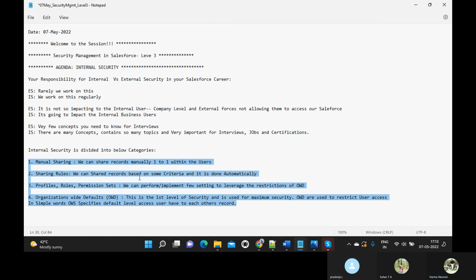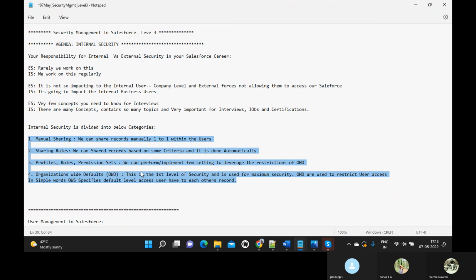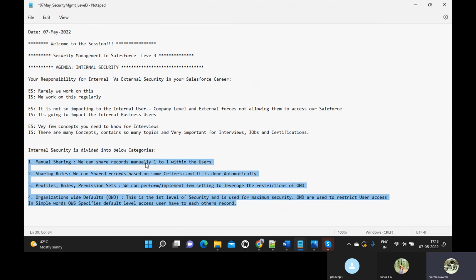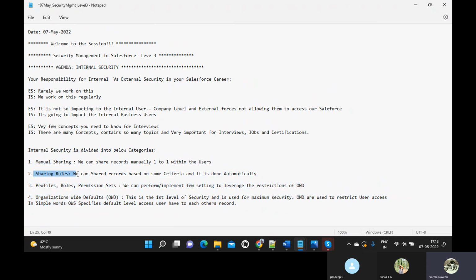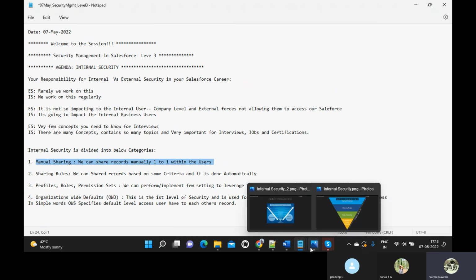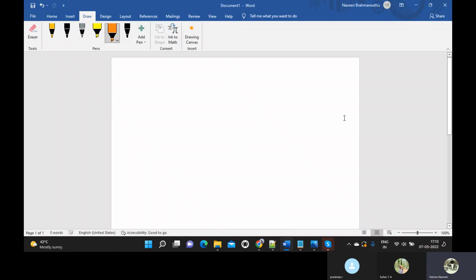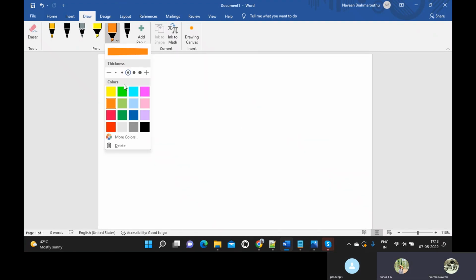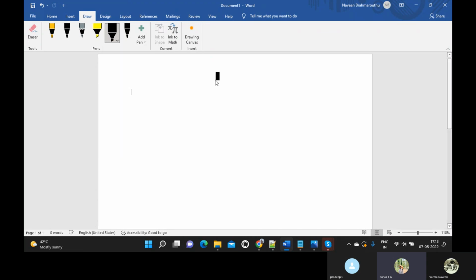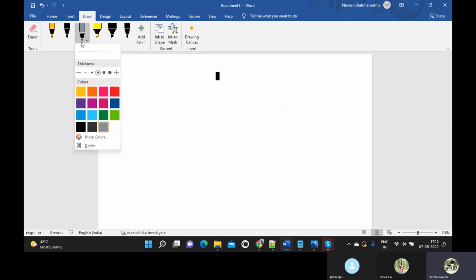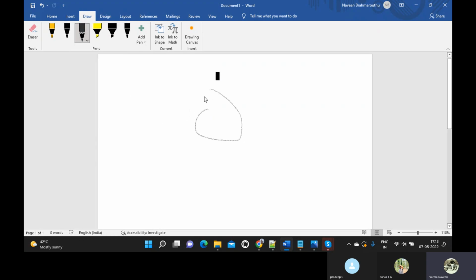Before getting into these things, we are saying we are applying OWD, profile permissions, sharing rules, manual sharing, but on whom we are going to apply? What do we need? The prerequisite. We need some users and profiles to be created. First of all, we need a user.